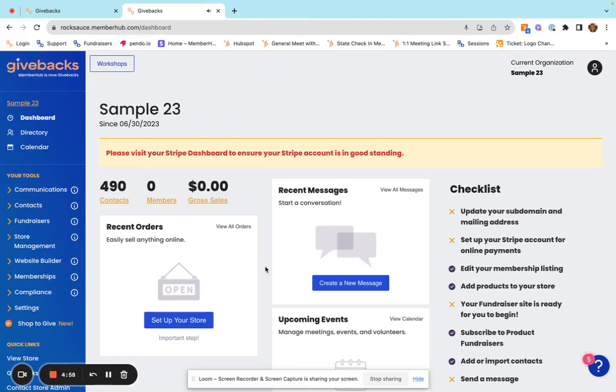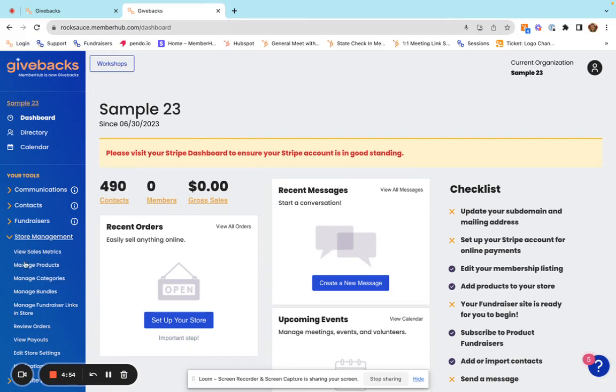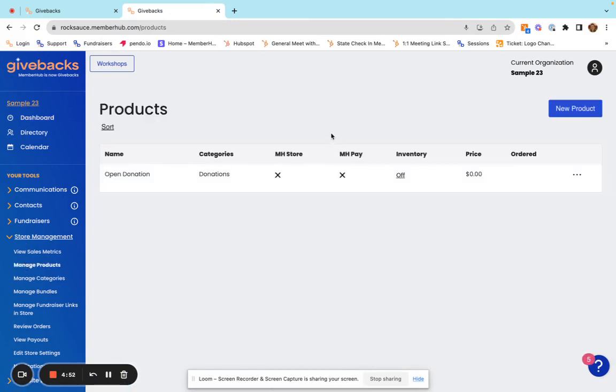Here is how you can set up products to sell in your store. The first step is to go under Store Management, Manage Products. You're going to see all of your different products that may have already been created. You can click the three dots for any of them and click Edit Product, Duplicate, or Delete. You can also create a new product by clicking the New Product button.